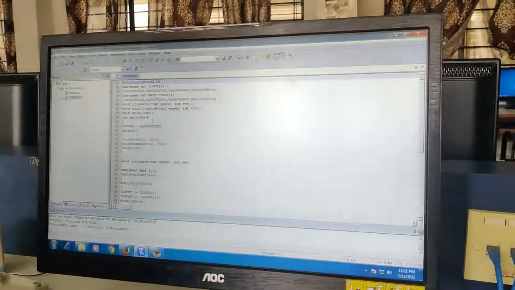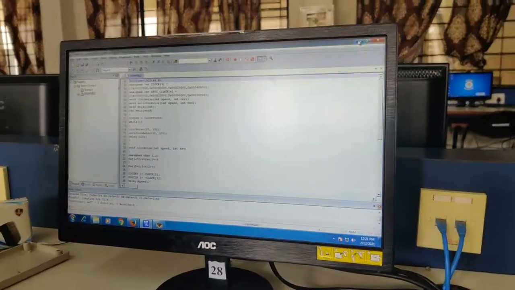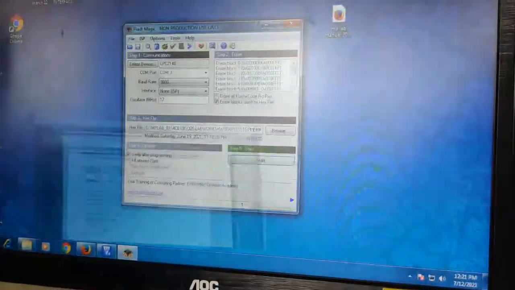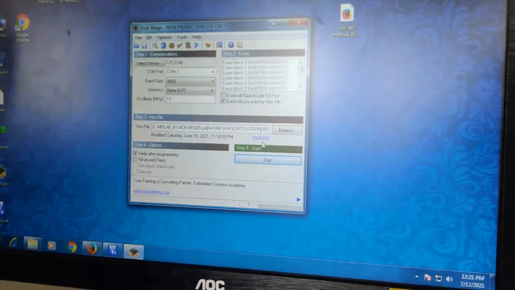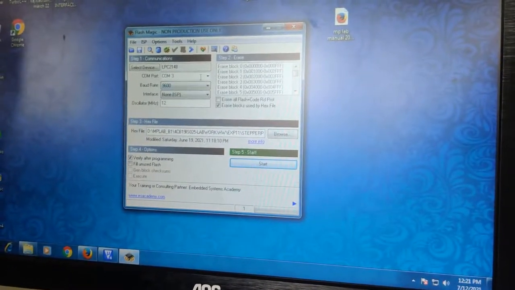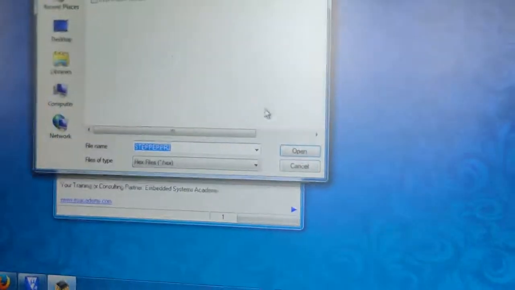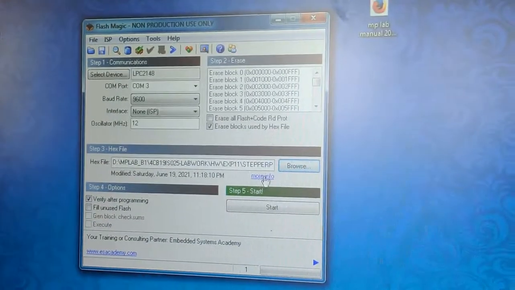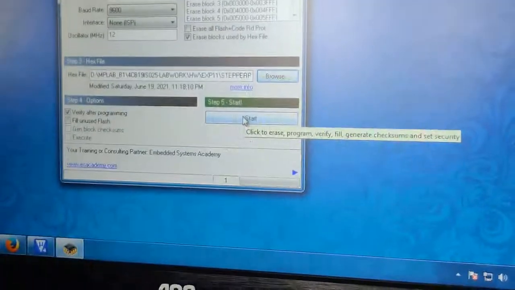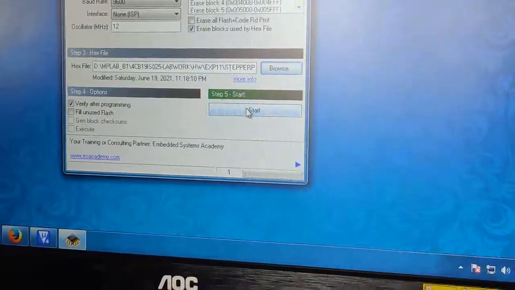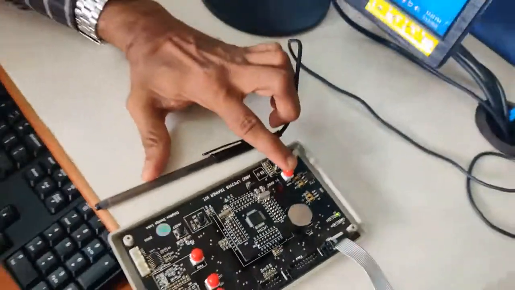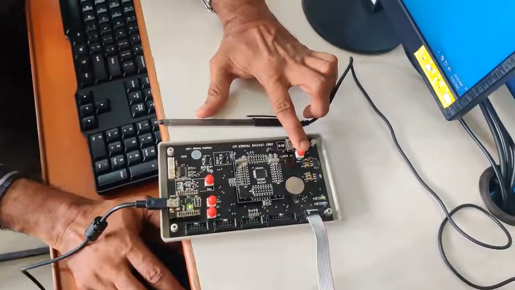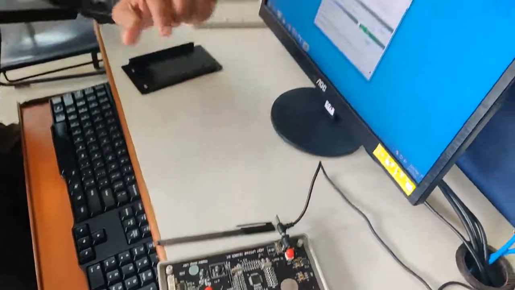So let me transfer this file to the board by using Flash Magic. In the Flash Magic, let me select the exe file. This is the exe file. I will select and I will click on start button. Before clicking on start button, let me switch on the controller. So let me click on start button.